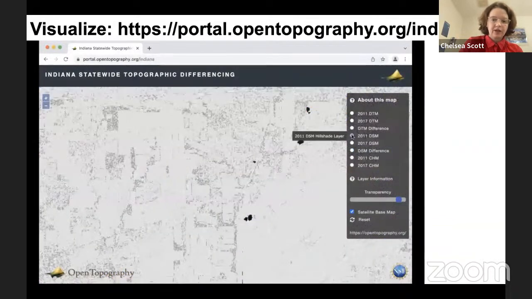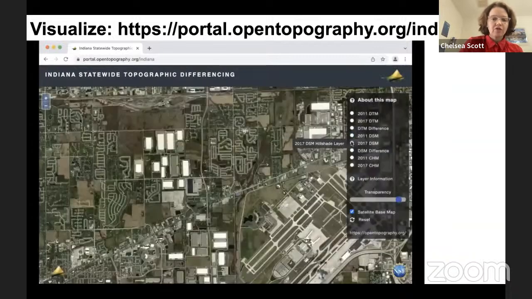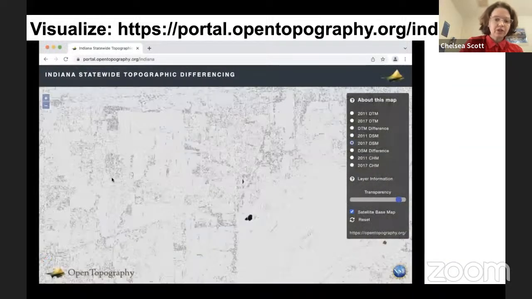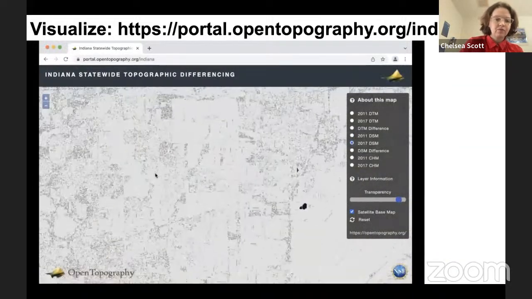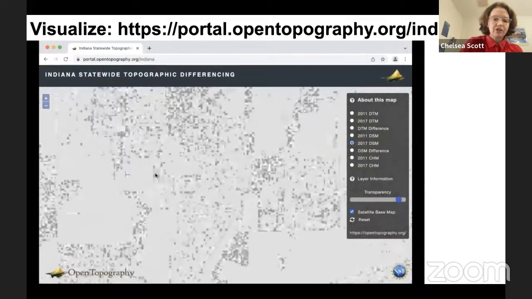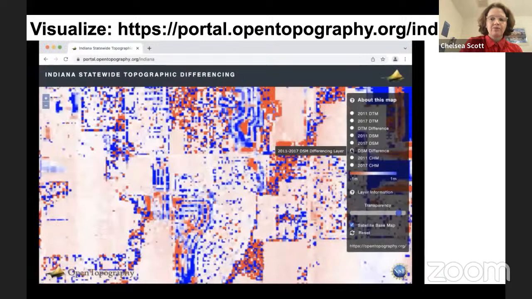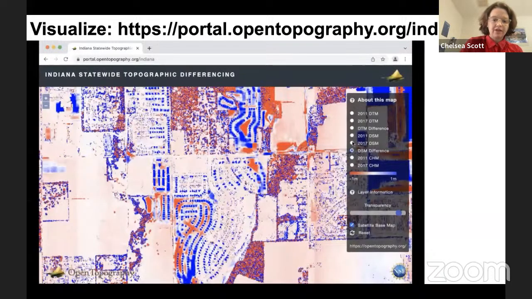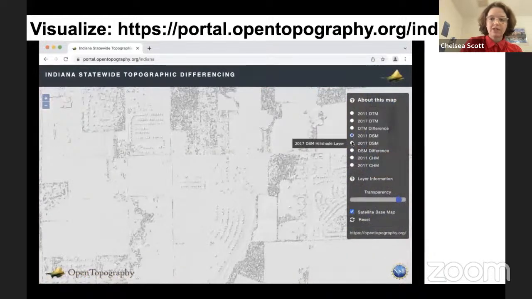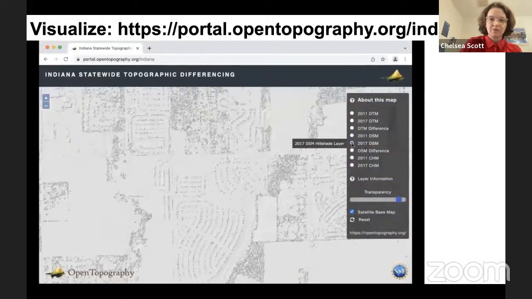Very quickly, we can then also look at the other products that we created. For example, the 2 digital surface models. And again, it's very efficient with this tool to zoom in and look at the process data at a higher resolution. So we're looking here at these new developments shown in blue on the digital surface model change map.